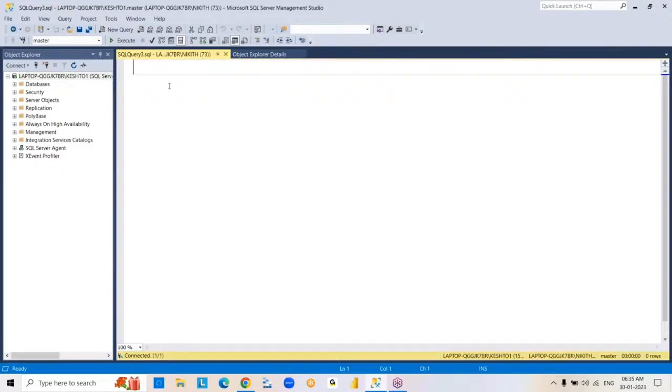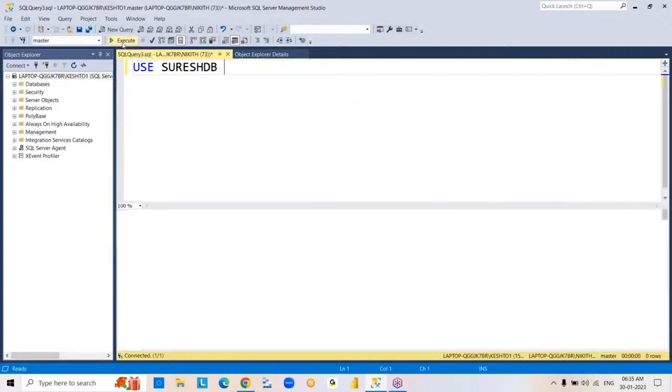After clicking on New Query, you have to select your database. Suppose my database name is Suresh DB. Use Suresh DB. That means I'm going to connect to the Suresh DB database. See, we have written some command here. How to execute this command? See here, you can go for the execute button. See, like this.